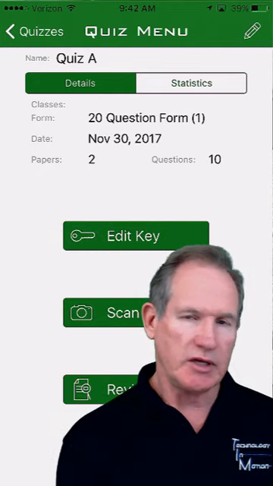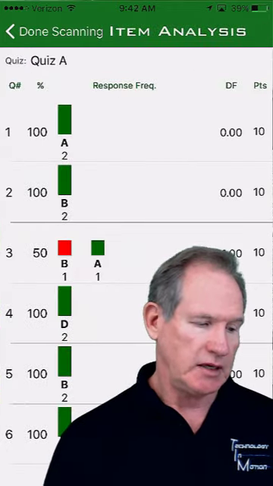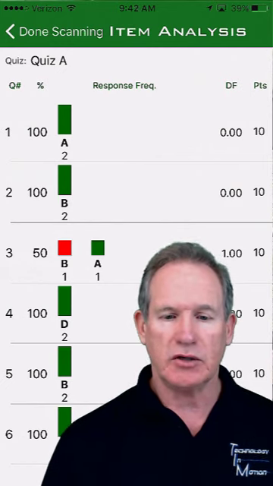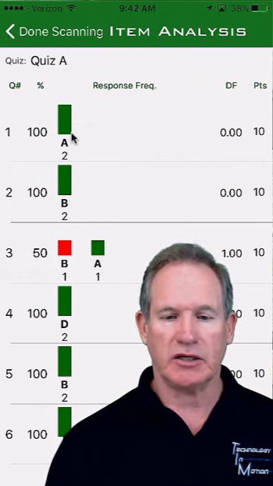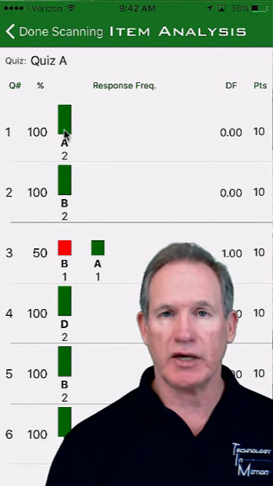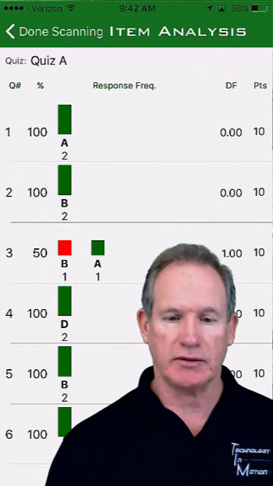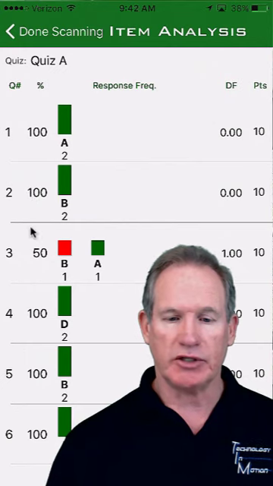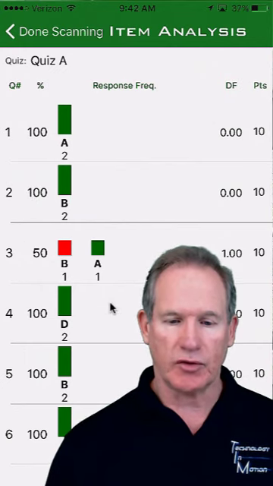I'm going to go to the item analysis. In the item analysis, you can see that all of my students said A for question number 1, and the green color tells you that they got it right. Same thing for number 2. But let's take a look at number 3.